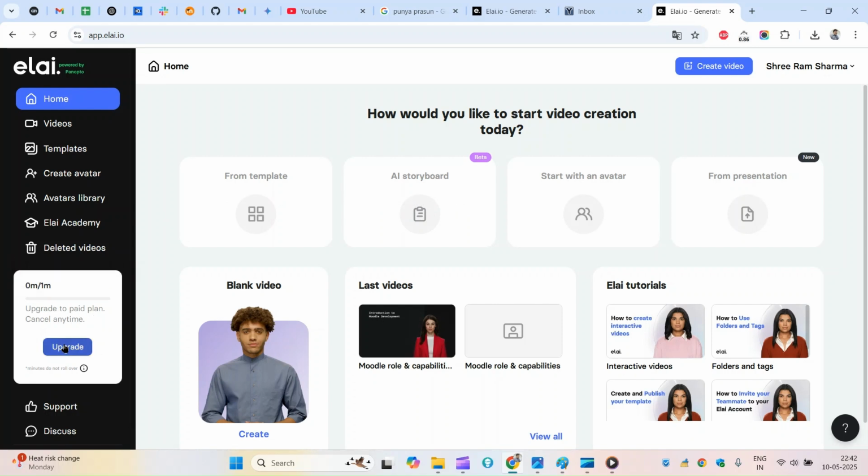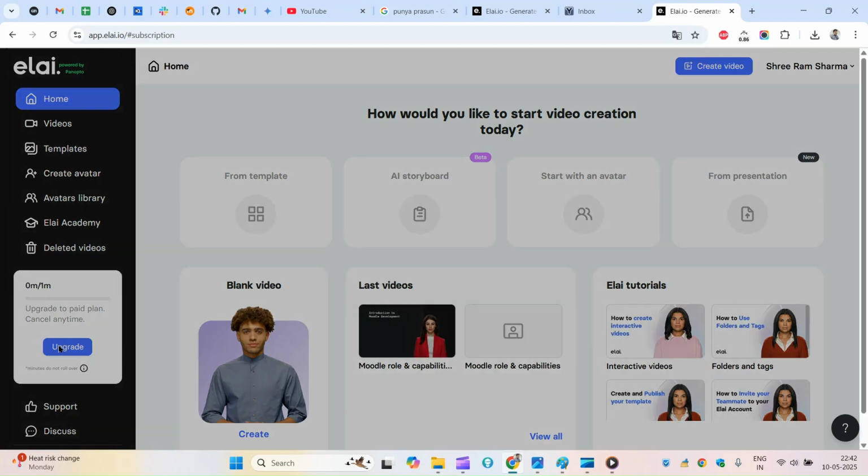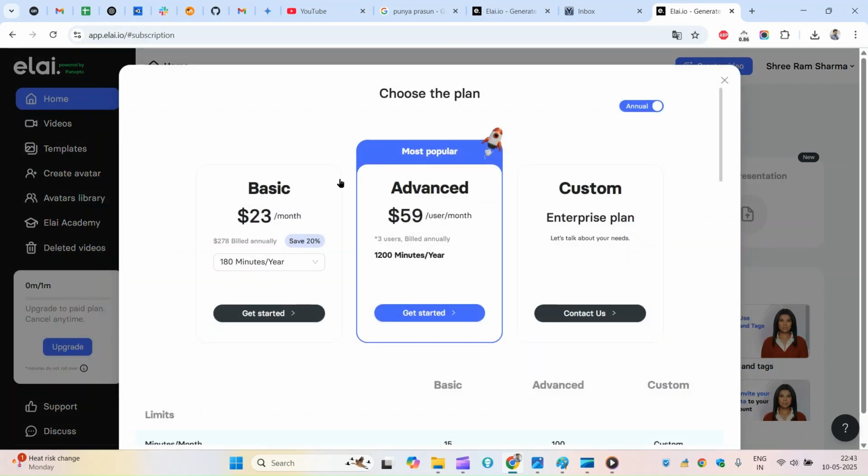So let me also explore here what you have in the paid plan. If I click on this, for the basic one, I can go for 23 USD per month. And it will give you 180 minutes per year only. So it has limitations all around. So I don't think it is well suited in your case. In case you go for the advanced one, it is $59 per user per month, with three users billed annually, and this is per year. So it has limitations. So I think this will be much costlier, looking at the market trend you have.